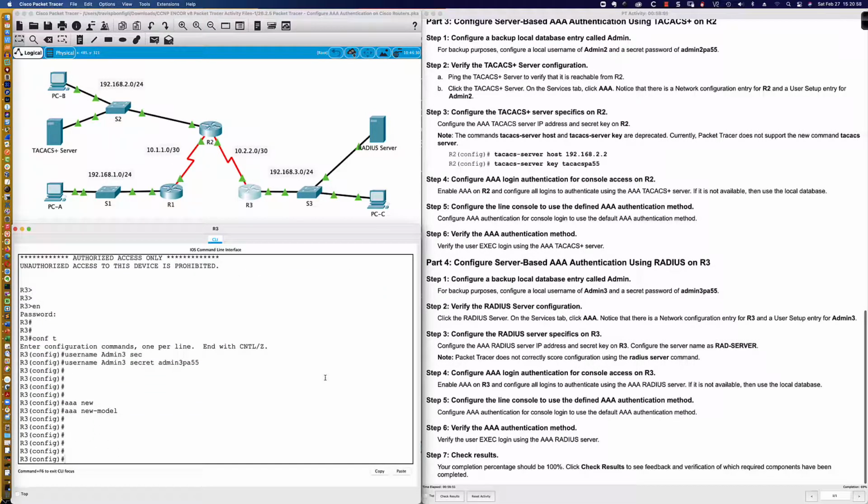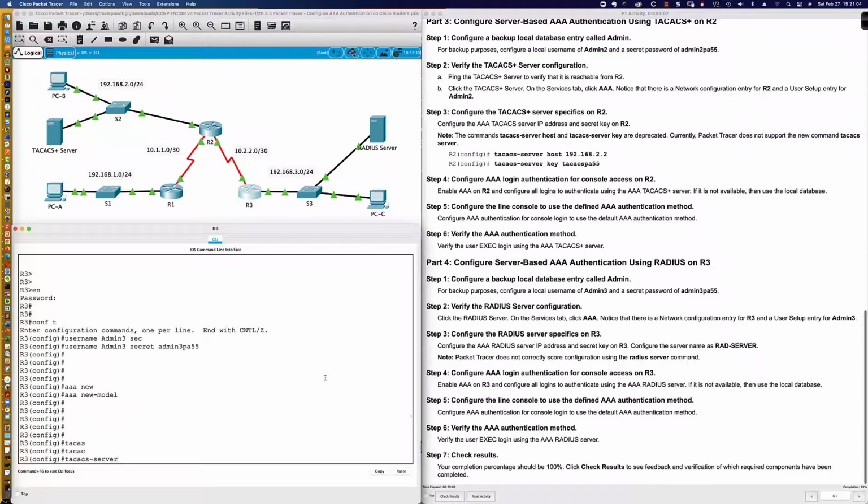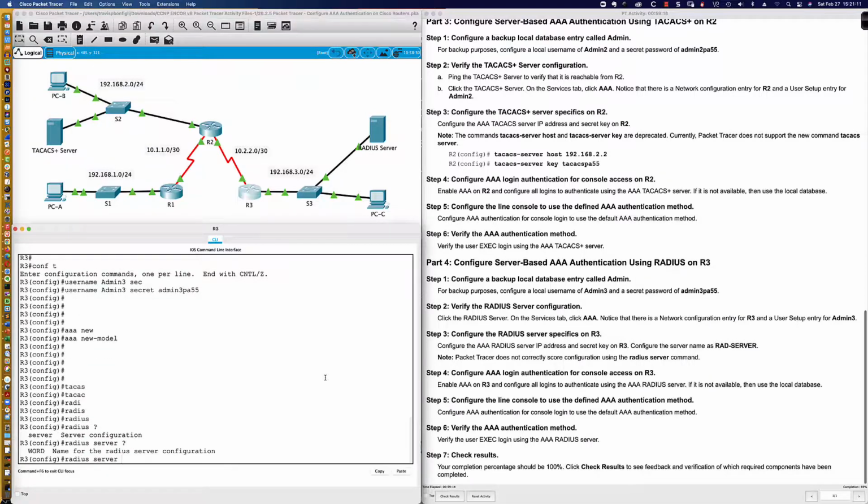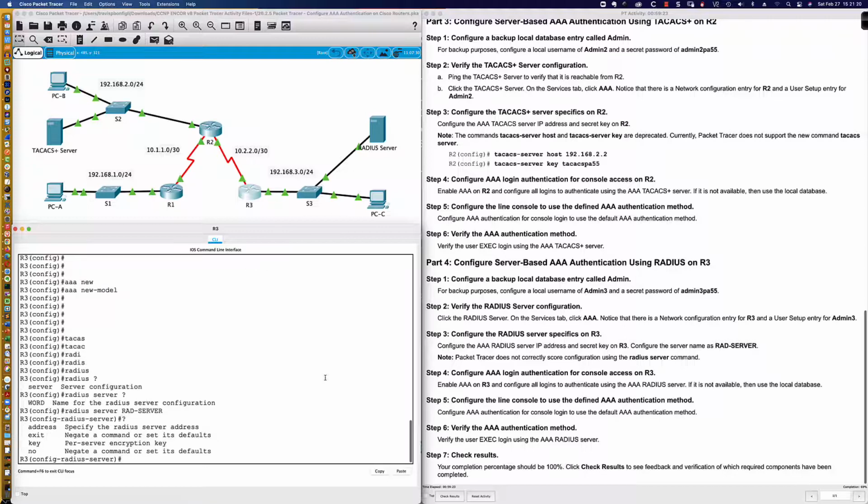And so remember when we were doing the Tacacs server command, it was tacacs-server. This is not a Tacacs server. This is a RADIUS server. And let's see what happens here. So name for the RADIUS server config, rad-server. And we're at 69 points, and we got zippo points, right? So we didn't get any points for that. We'll see if maybe we get some here.